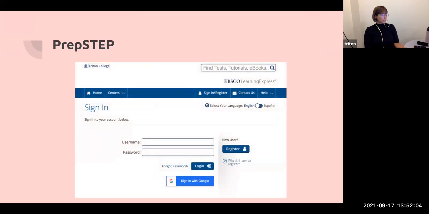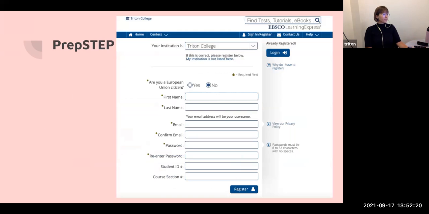So this is kind of what it looks like when you click the link, or maybe I will be told pretty soon that it looks different when you're not on Triton Wi-Fi. And again, you'll have to register first. So even though you have a Triton email, you'll still need to register within PrepStep. So you can go ahead and register. And again, just make sure that you see that Triton College as your institution.